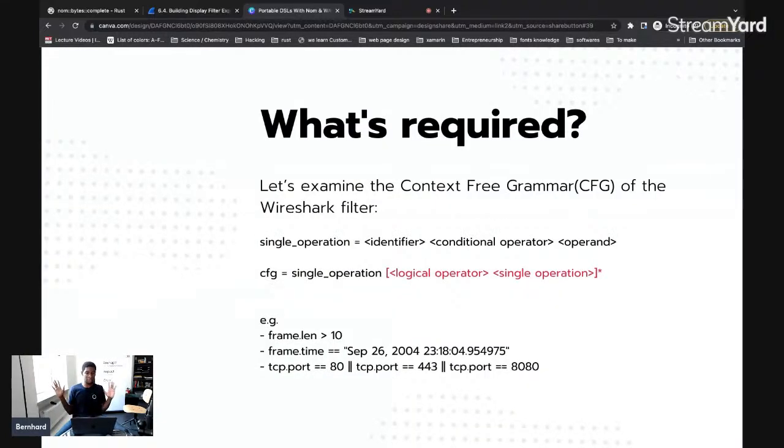We need to understand, firstly, the structure of the DSL that we're trying to implement. So this is an example. It says frame.length if it's greater than 10, or frame.time if it equals this, or TCP.port equals this, or TCP.port equals this, or TCP.port equals this. Firstly, it means that we can have single operations, or we can have multiple operations within one.